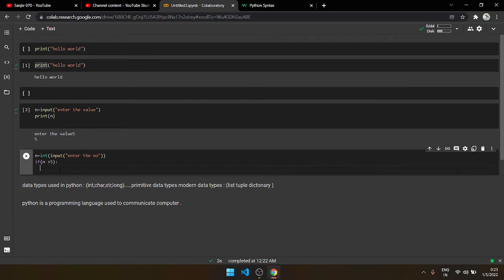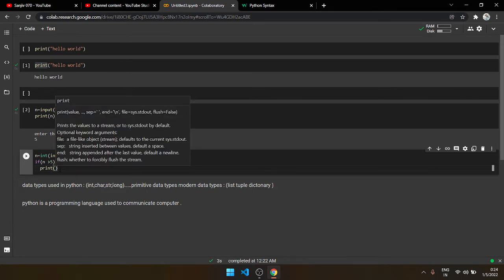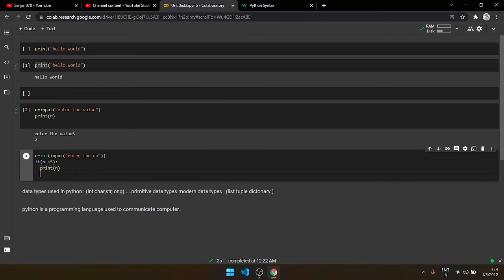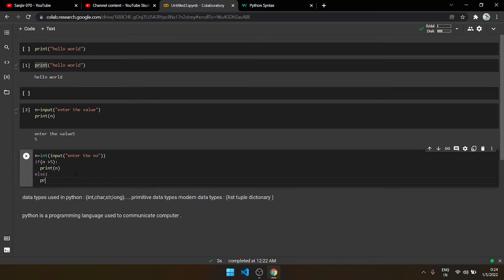Now we can again write a print statement and just print n. But see, the cursor again moved down by itself. So Python understands by itself that you are executing an if statement, and it indicates that to make it convenient for you. Then if I'm writing else, I can say just print nothing.